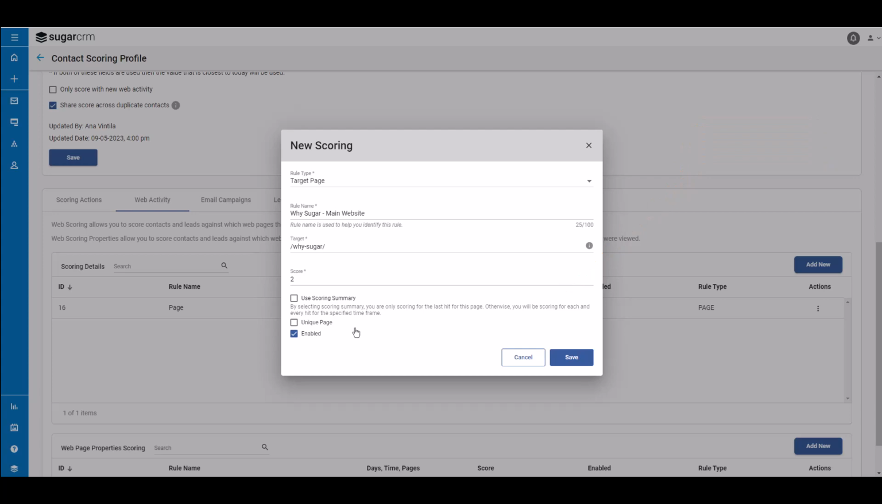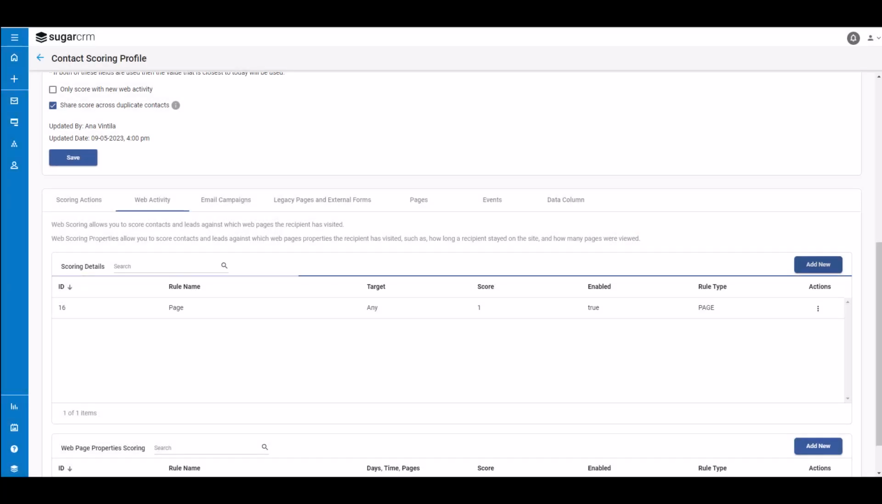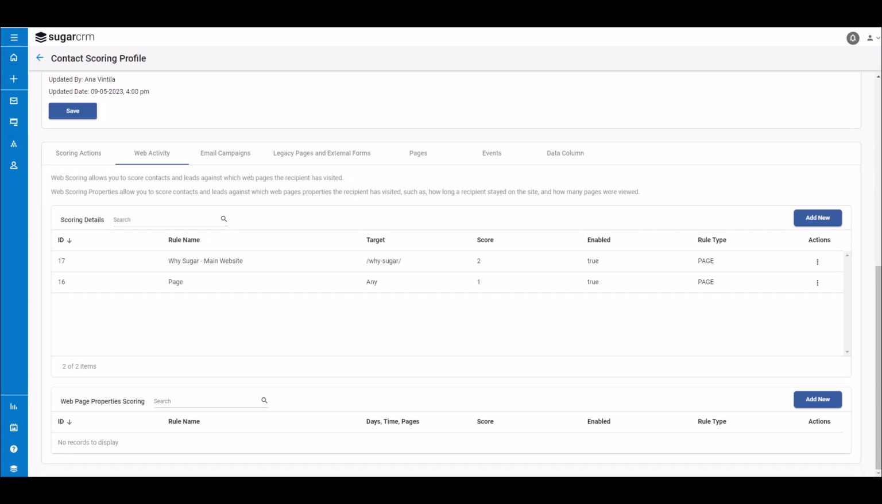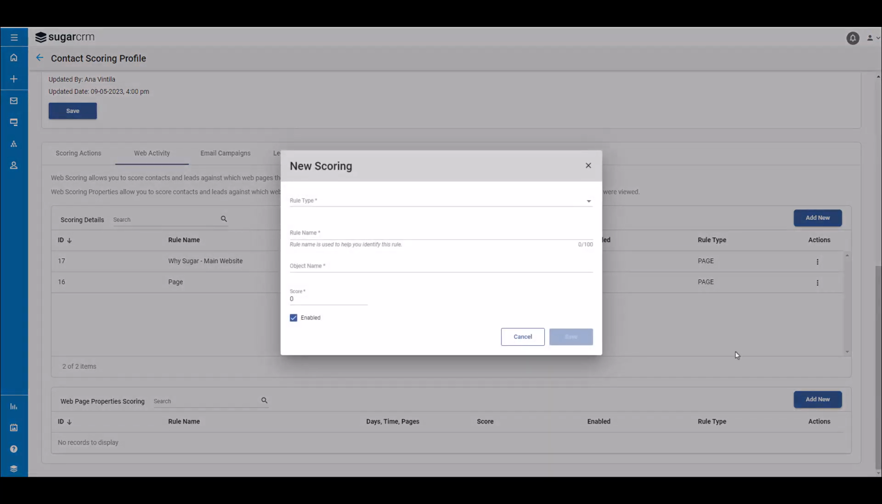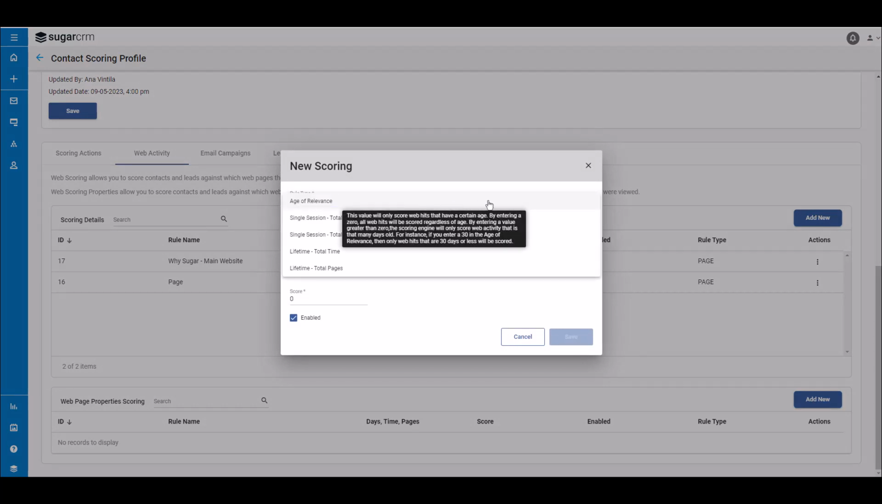Enabled means that this rule is active. And then when you're ready, you can click Save. To award points based on a visitor's behavior on your website, you'll need to create a rule for web page property scoring. To do so, click the second Add New button. First, we'll select the rule type.